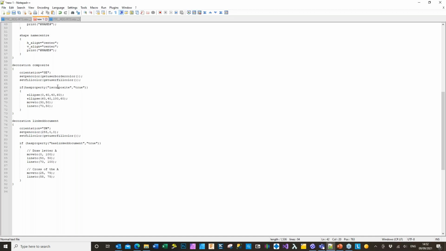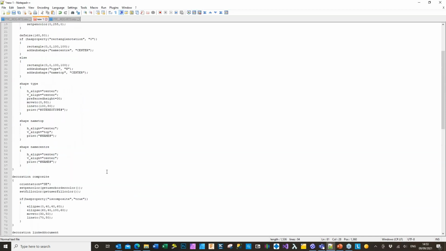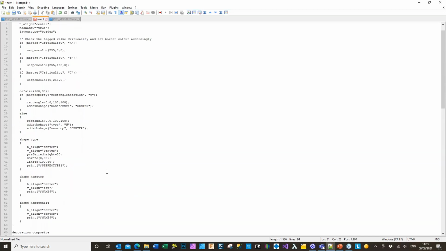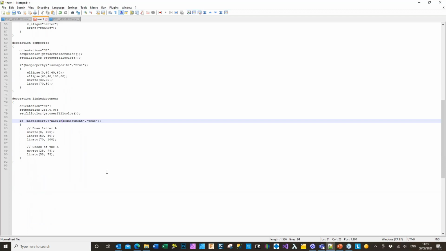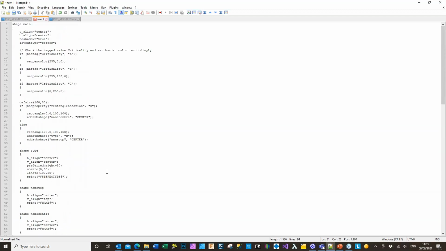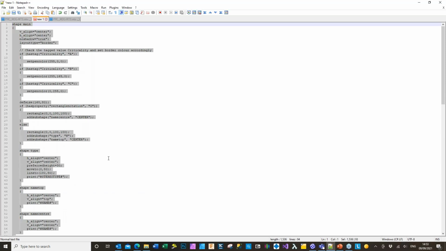Then, if it's a composite element, I draw the little link symbol. If it has a link document, I draw the little red A. Right? So that is a reasonably good shape script. There are far more complicated ones than this, but it's a good starter for this particular discussion. So I'm going to copy all those to the clipboard, like that.